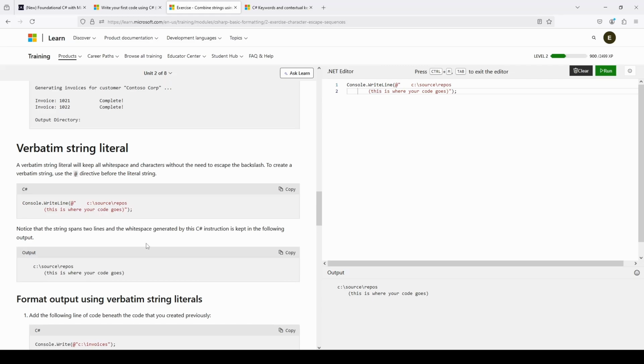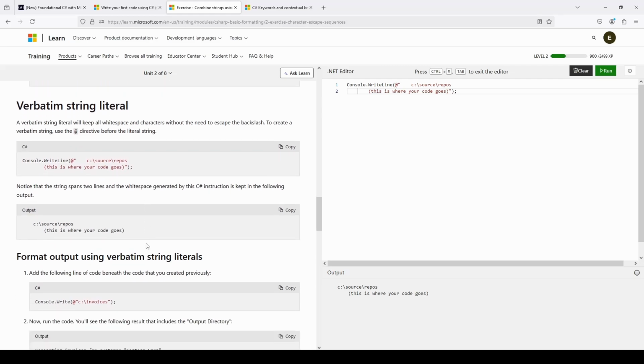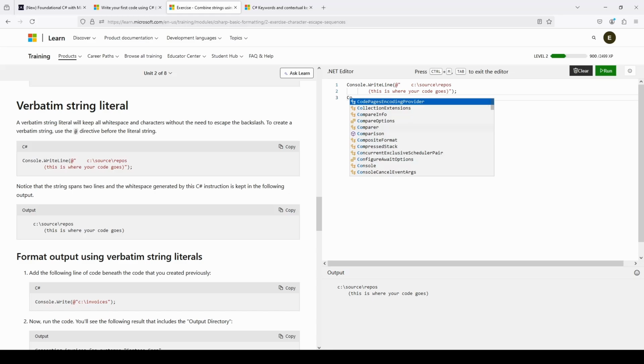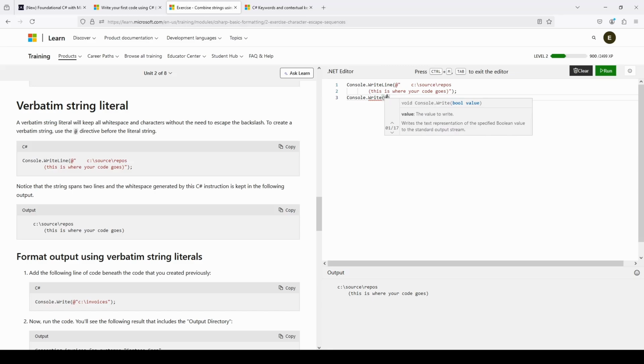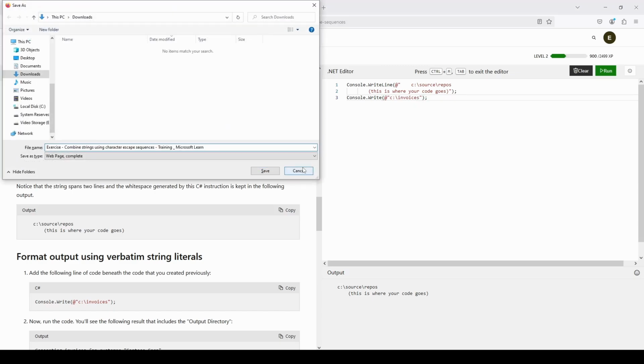Format output using verbatim string literals. Add this under the code you created previously. Console.Write verbatim string invoices. Oh, cancel.